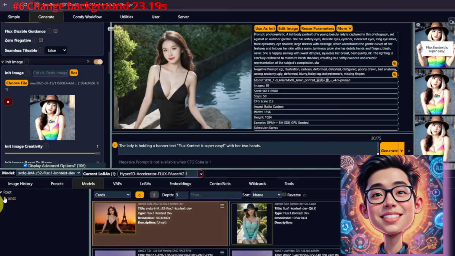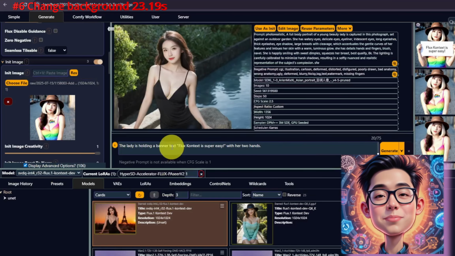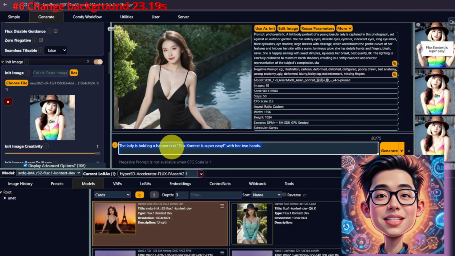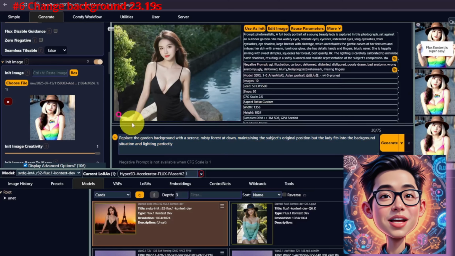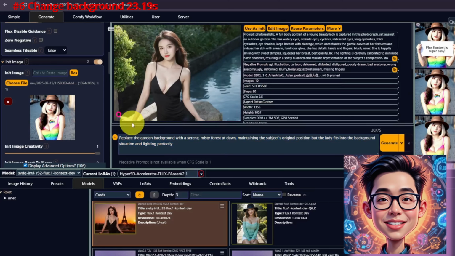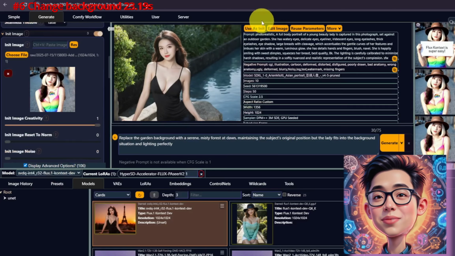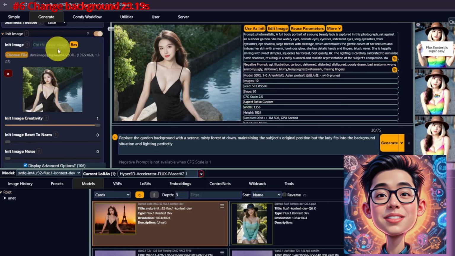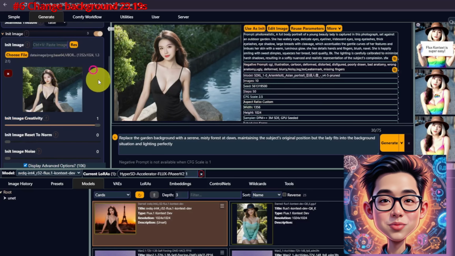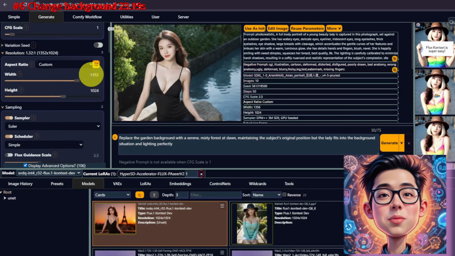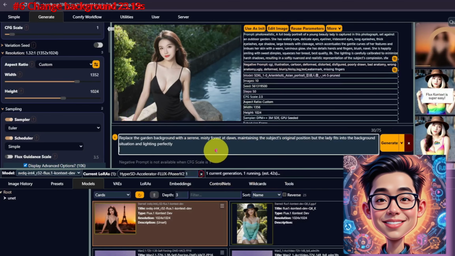Absolutely. Let's drag this lady image from the last episode. Paste the prompt: replace the garden background with a serene, misty forest at dawn, maintaining the subject's original position, but the lady fits into the background situation and lighting perfectly. Then click use as init image, and the best practice is to reset the res to use exact aspect resolution. You don't want to have a distorted output image. Hit generate.